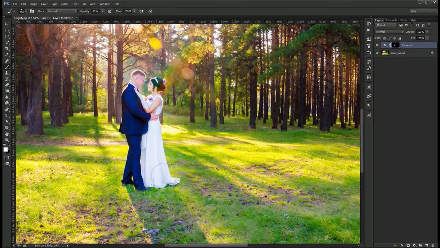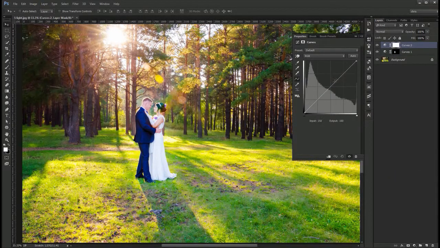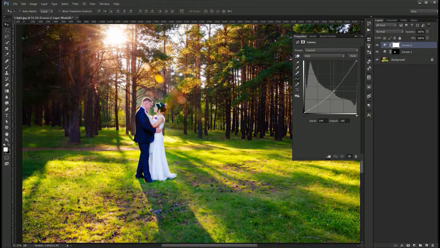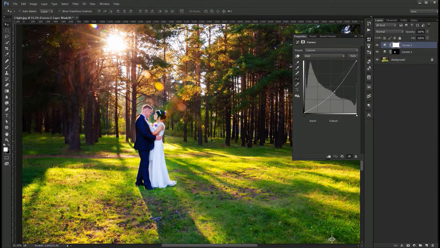The second step is to add another curves adjustment layer, but this time make it darker. What's really nice is that you don't have to worry about getting it right the first time. These layers can always be adjusted by double-clicking on their thumbnail, so if something's too powerful you can easily tone it down a bit. Here I'm going to exaggerate the effect so those that don't have the option of watching in high definition can still see what's going on.